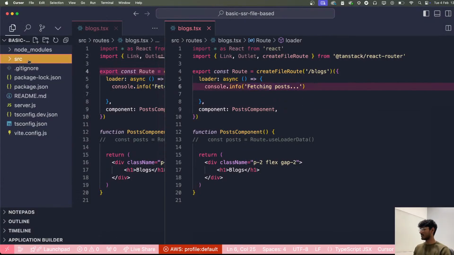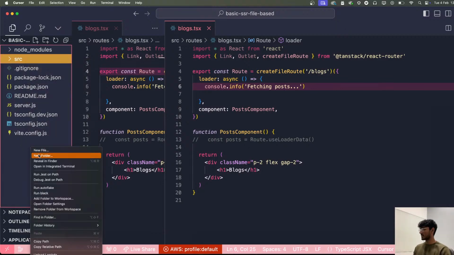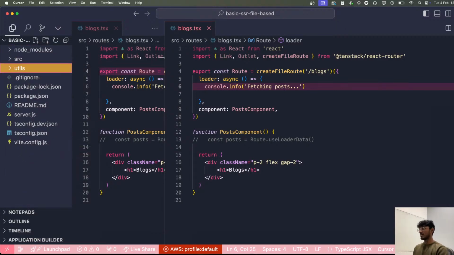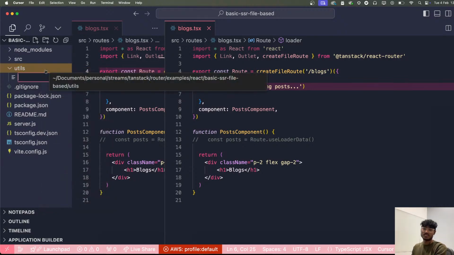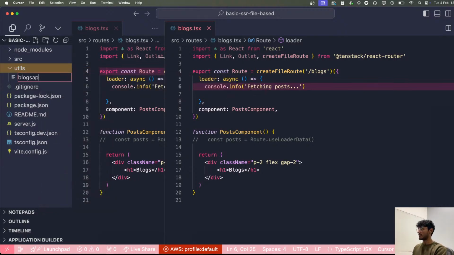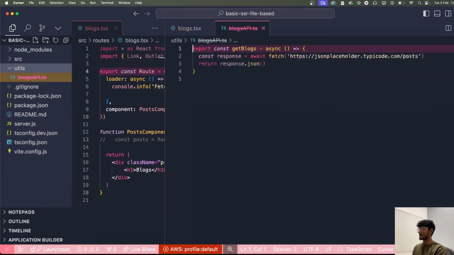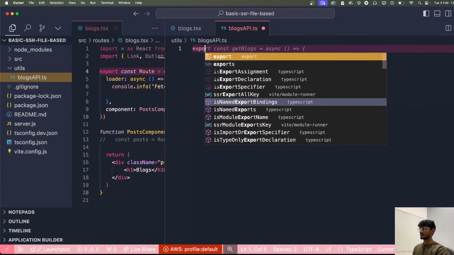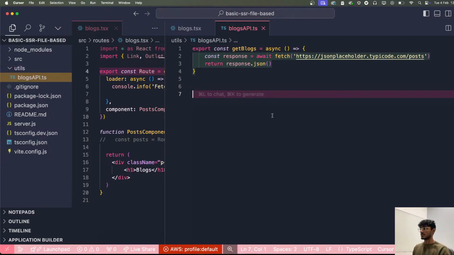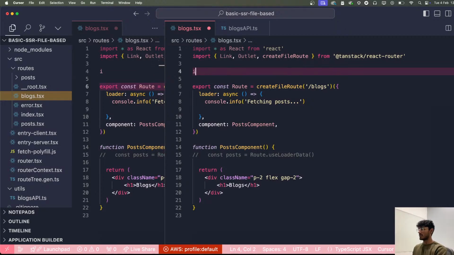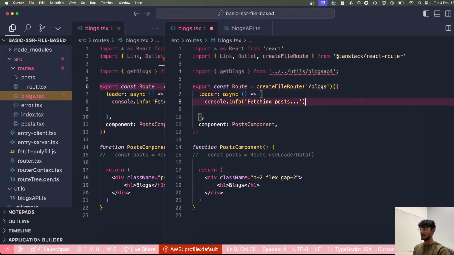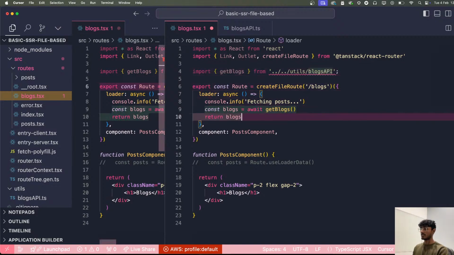Now I want to have a utils directory here. I'm assuming it's okay to have the utils directory inside of the source, but just to be safe, so this is my blogs API. It's not type safe right now. Import getBlogs from blogs API. I want to see if I can call that here.